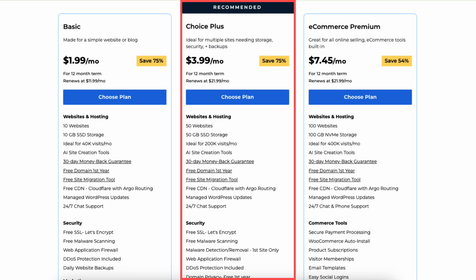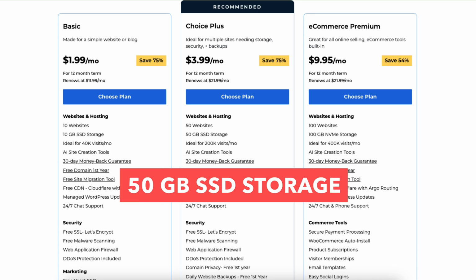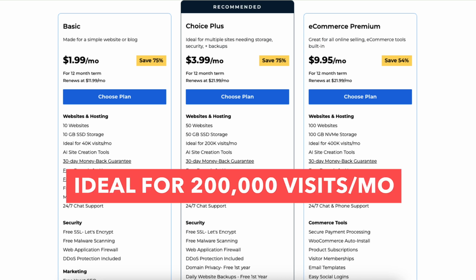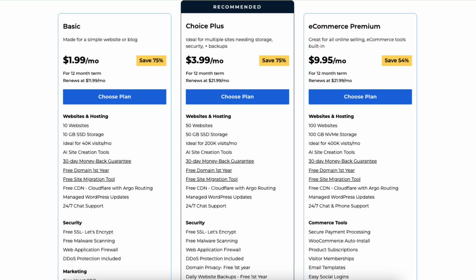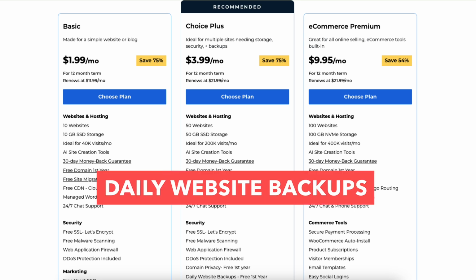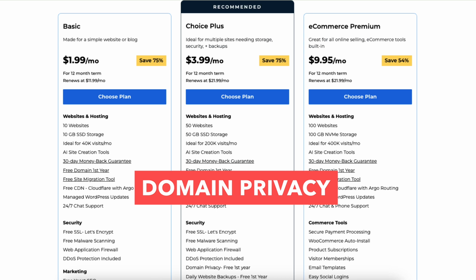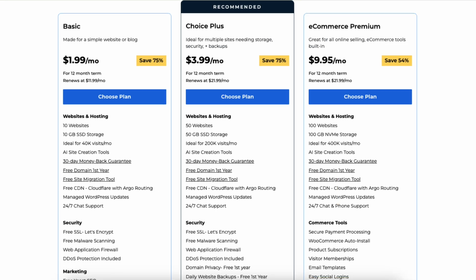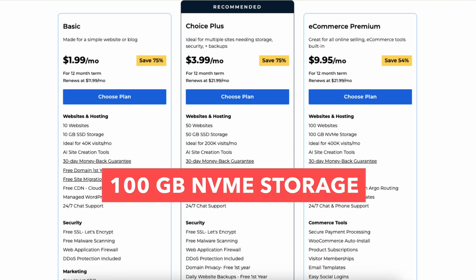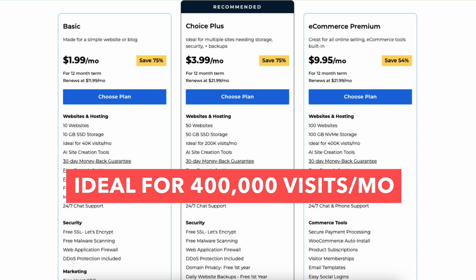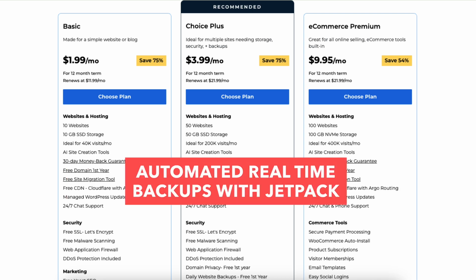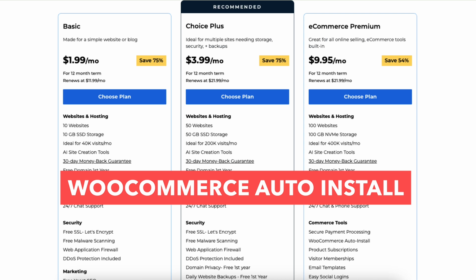The Choice Plus plan comes with 50 websites, 50 gigabytes SSD storage, and is ideal for 200,000 website visits per month. The Choice Plus plan comes with phone support, daily website backups free for the first year, and domain privacy free for the first year. The E-commerce Premium plan comes with 100 websites, 100 NVMe storage, and is ideal for 400,000 website visits per month. Automated real-time backups with Jetpack and WooCommerce auto install.